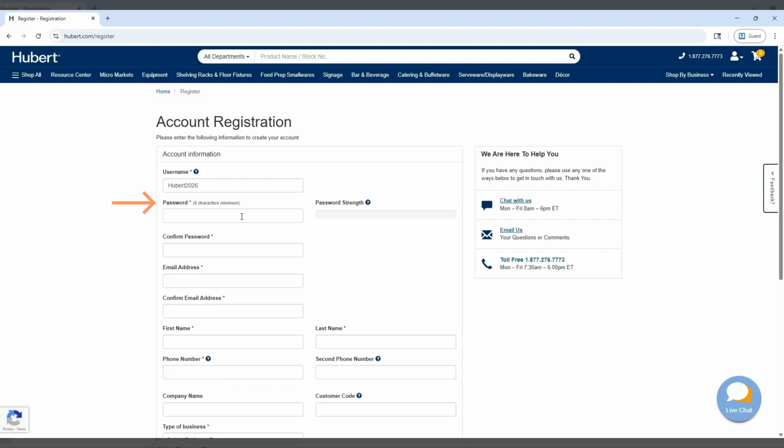Create a password that's at least 8 characters long and confirm it. You'll also see a password strength indicator ranging from weak to very strong as you type. Finally, enter your email address and then confirm it.